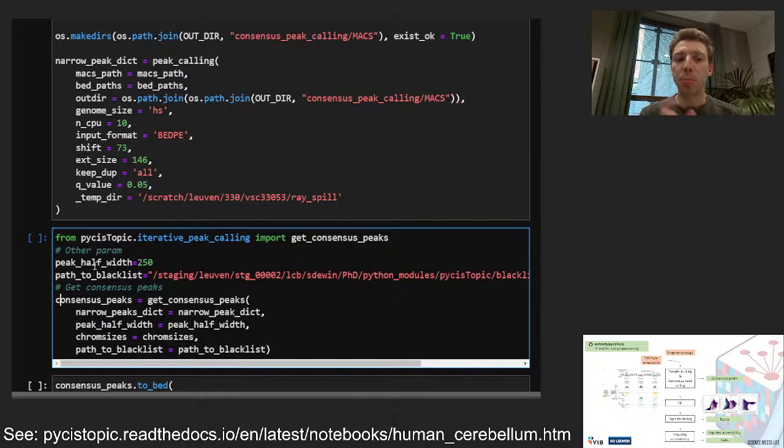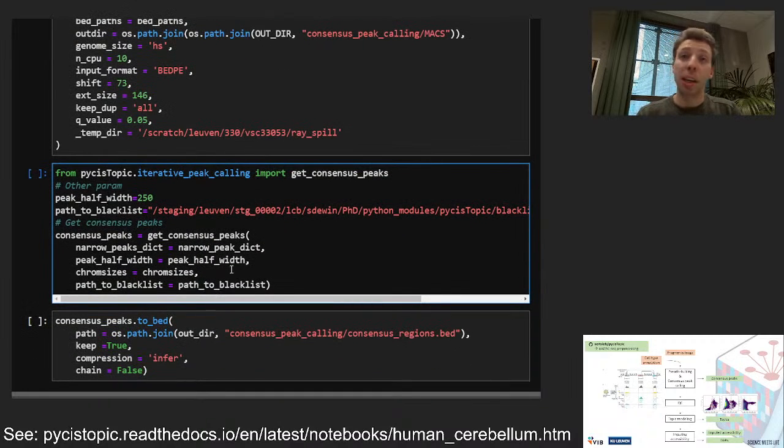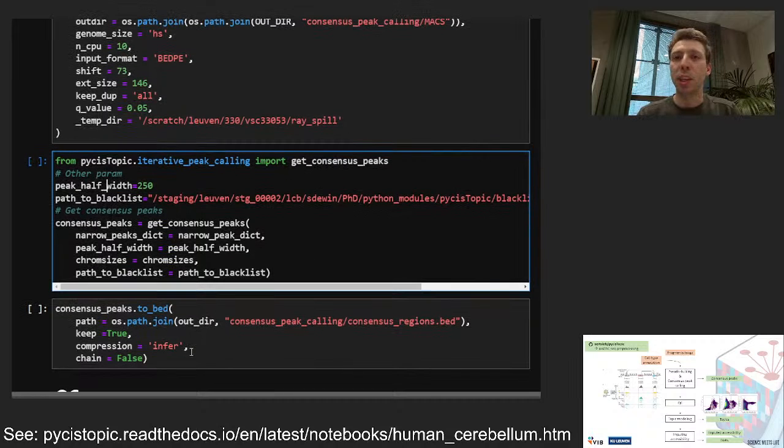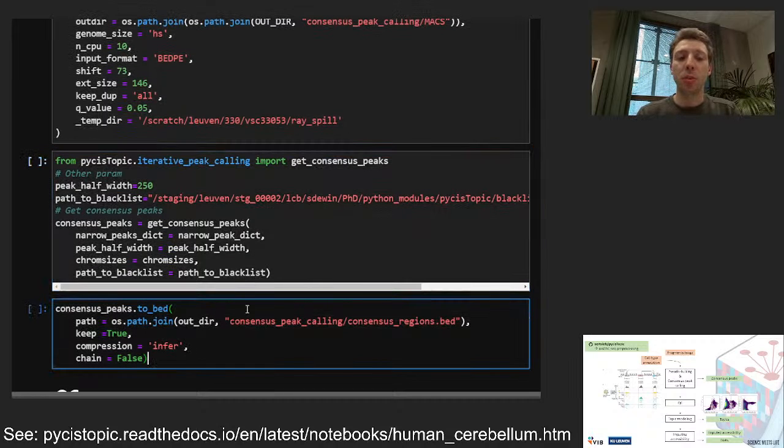At this step, each peak will also be resized to the same size, which is controlled using the parameter peak half width, set to 250. This means that the peaks will get resized to 500 base pairs, so this is half of the actual peak size. After running this function, you can export these peaks to a bed file, which you can also visualize in IGV.